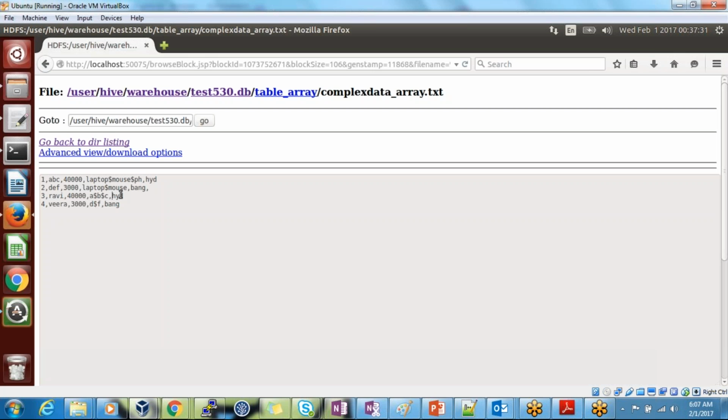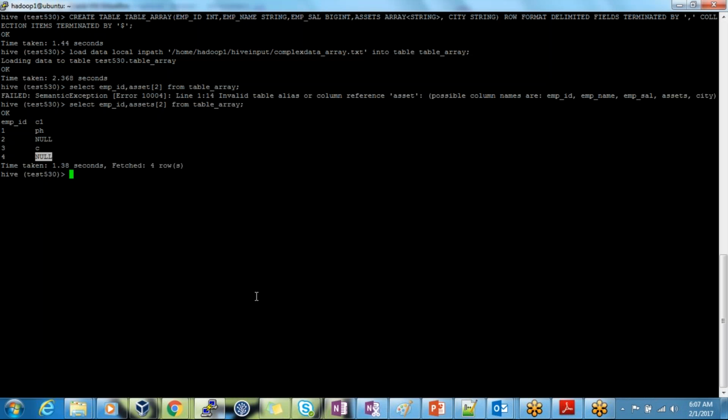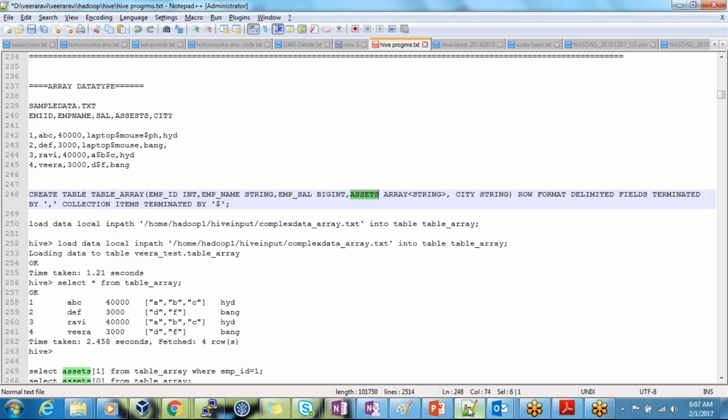For employee 2, the indexes are 0, 1, 2. The second position is this. There is no value. So the third element has the C. That's why. Is everyone clear about asset? Everyone is clear? Yes. Array is fine.